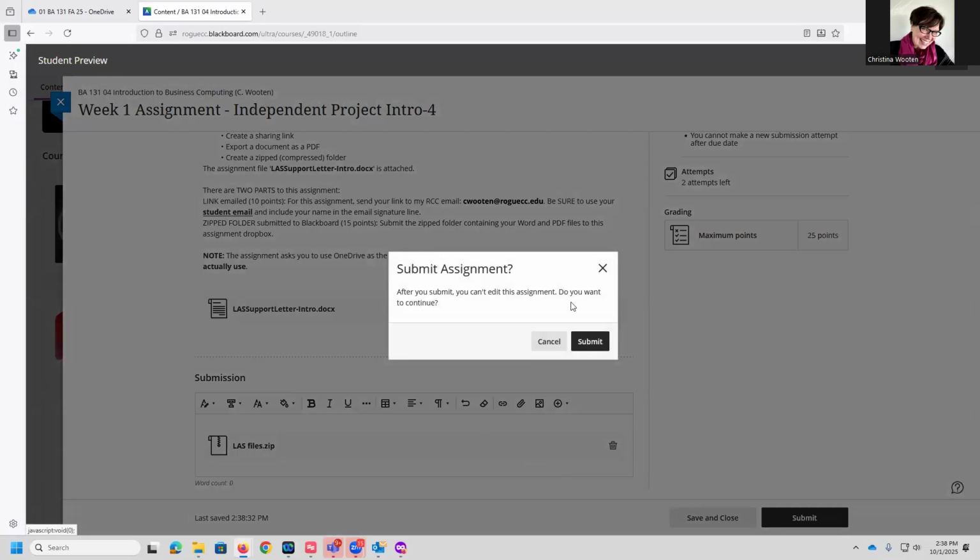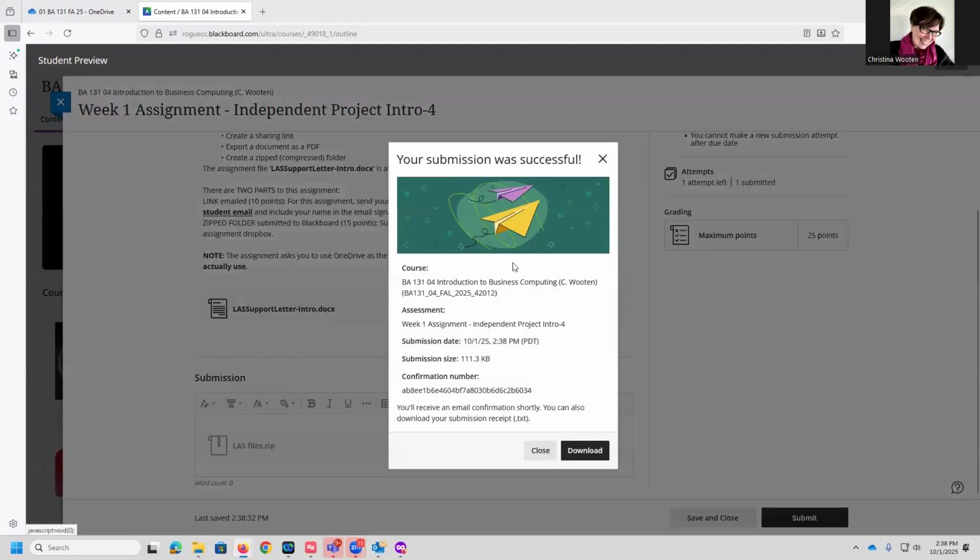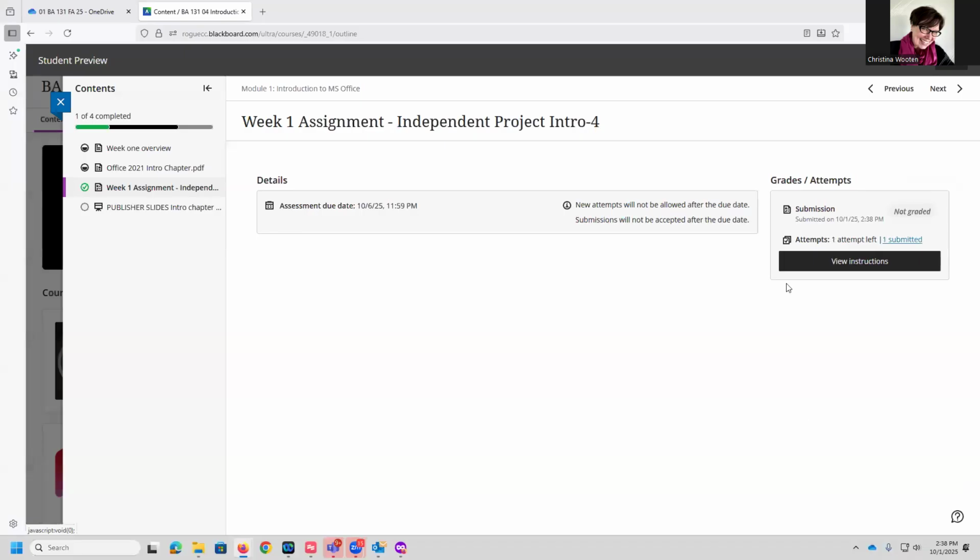It lets you know after you submit, you can't edit this assignment. So we do want to continue. We'll go ahead and submit. And then it gives you your little confirmation. You don't need to keep your confirmations unless you want to. You can hit close and then you're all set. It shows you that you have a submission and then it's not graded yet.